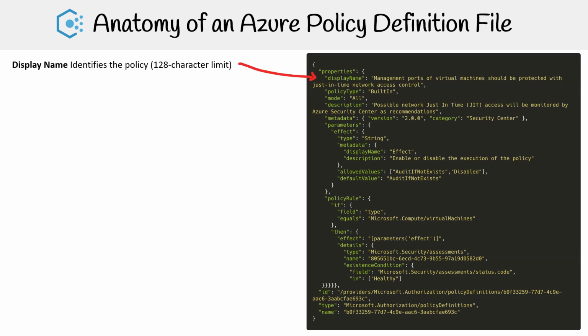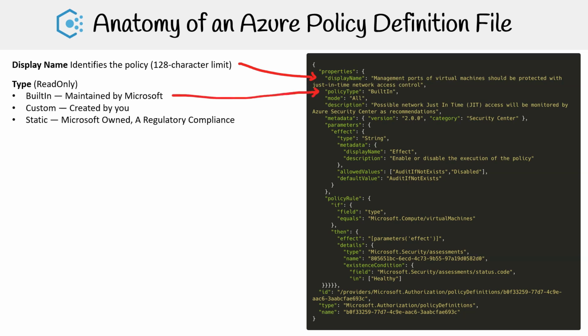Display name. This serves as an identifier for the policy and has a 128-character limit. Type. This field, which is read-only, indicates the source of the policy. It could be built-in, maintained by Microsoft, custom, created by you, or static, Microsoft-owned, and typically pertains to regulatory compliance. Description. This provides the context of the policy.